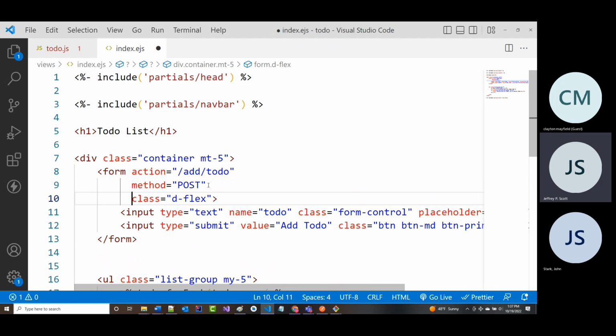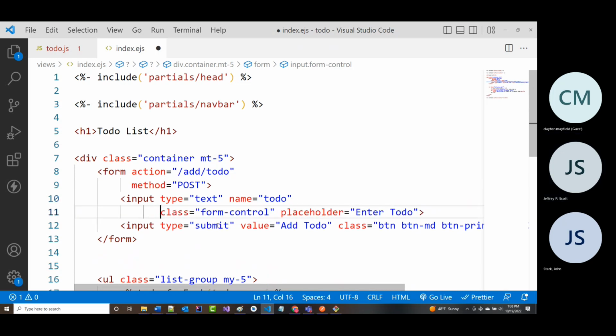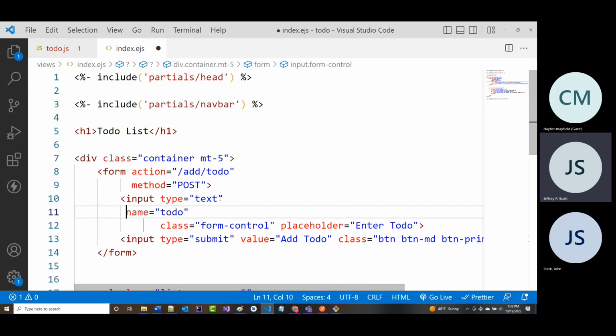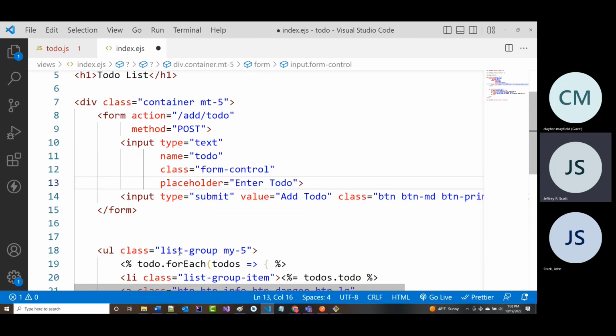All right, we put something in. We don't even need the flex. I'll let you guys worry about how this thing looks. All right. And we have the text box in here. The name is to do. The class is form control. Again, we can put in a placeholder, but you don't even really have to do that.